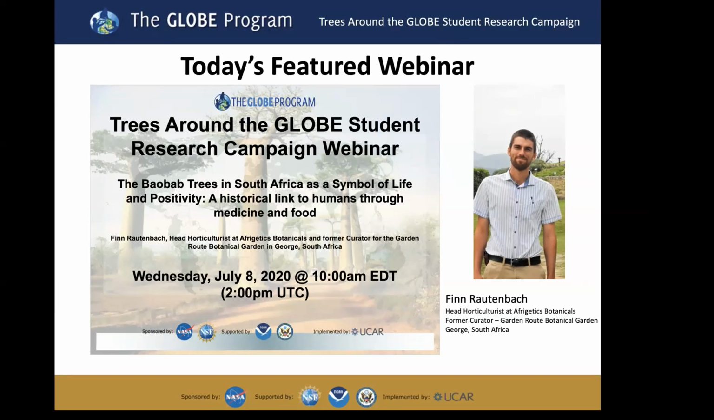Finn was formerly the curator of the Garden Route Botanical Garden, nestled in the Outeniqua Mountains in George, South Africa. The garden is 47 acres and focuses on conserving and displaying plants indigenous to the Southern Cape region. Interesting for our group, they have an ongoing tree identification project that has so far identified 118 indigenous trees in the garden. The garden is also a sanctuary to indigenous flora and animals from the Southern Cape region.